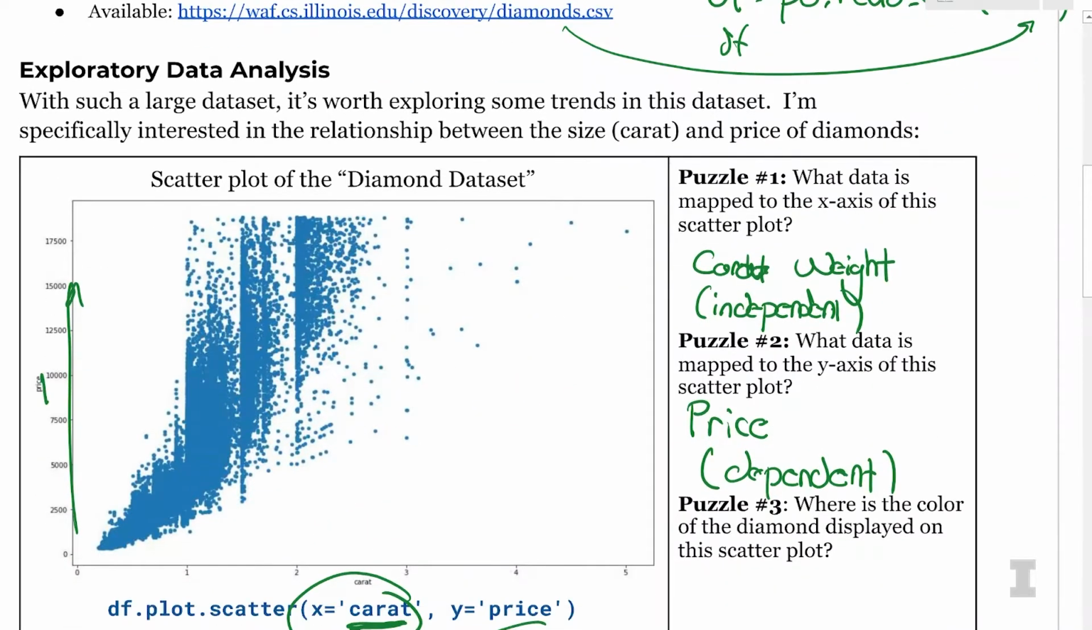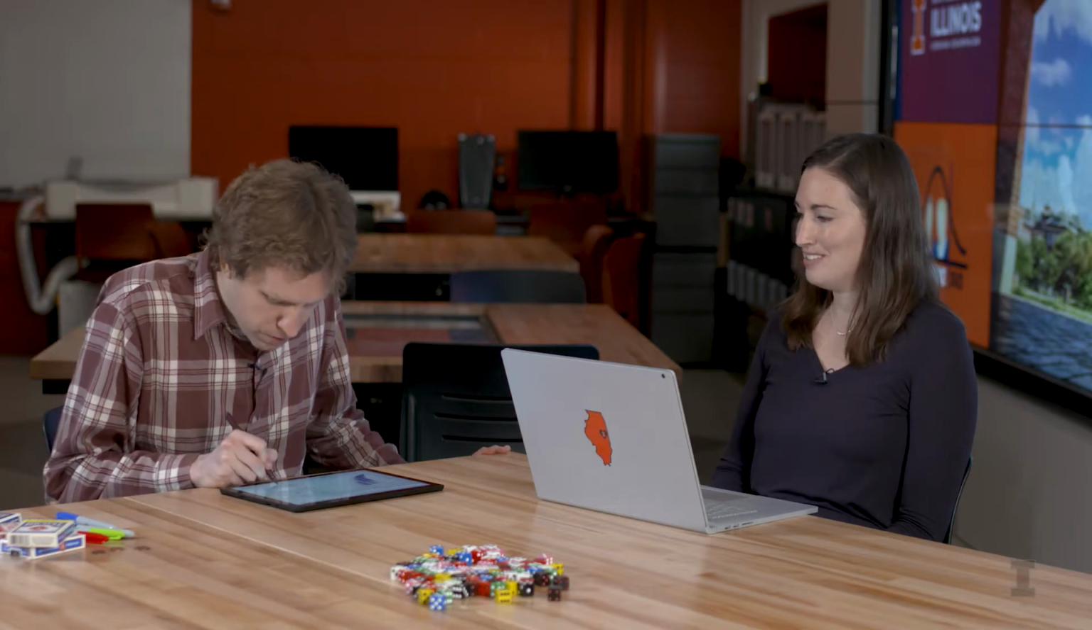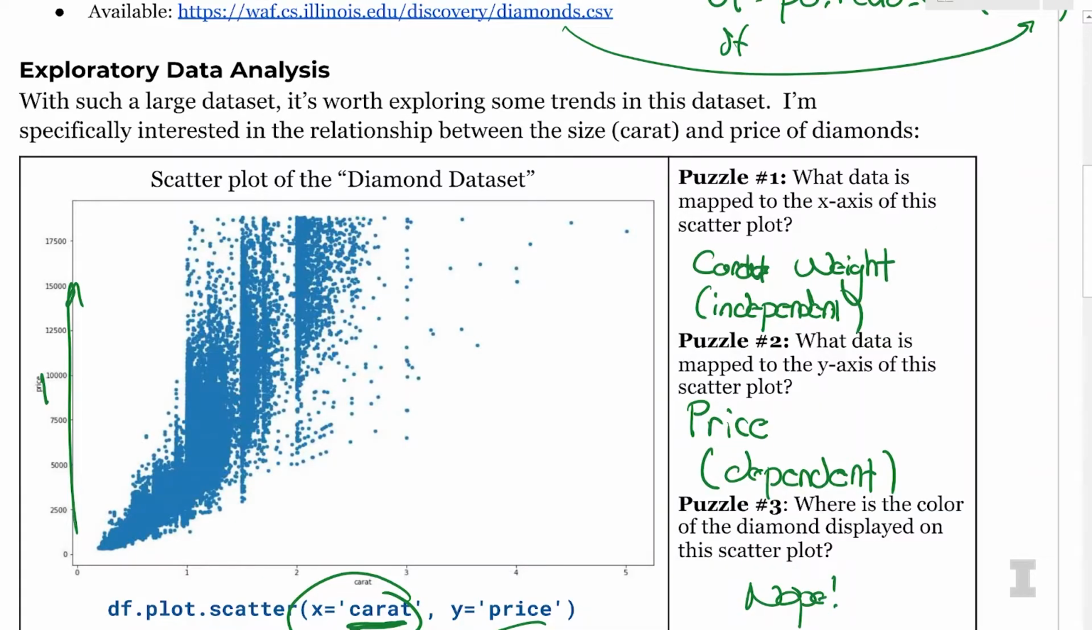Is the color of the diamond represented in the scatter plot? It looks like no, it's just the price and the carat. Nope. So that is information that's in our data set that's not in this plot. So we can use color, it's in the data set, but we chose not to represent it inside of our plot. So even though there may be additional data in the data set, the scatter plot's only going to plot the data that we ask it to plot.